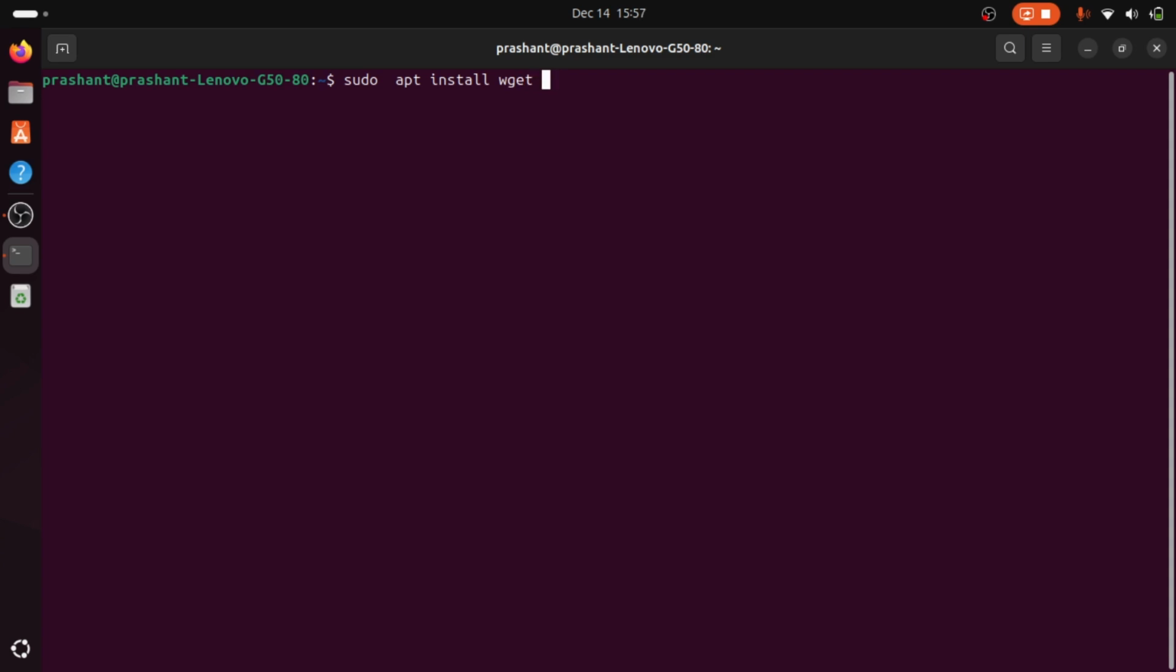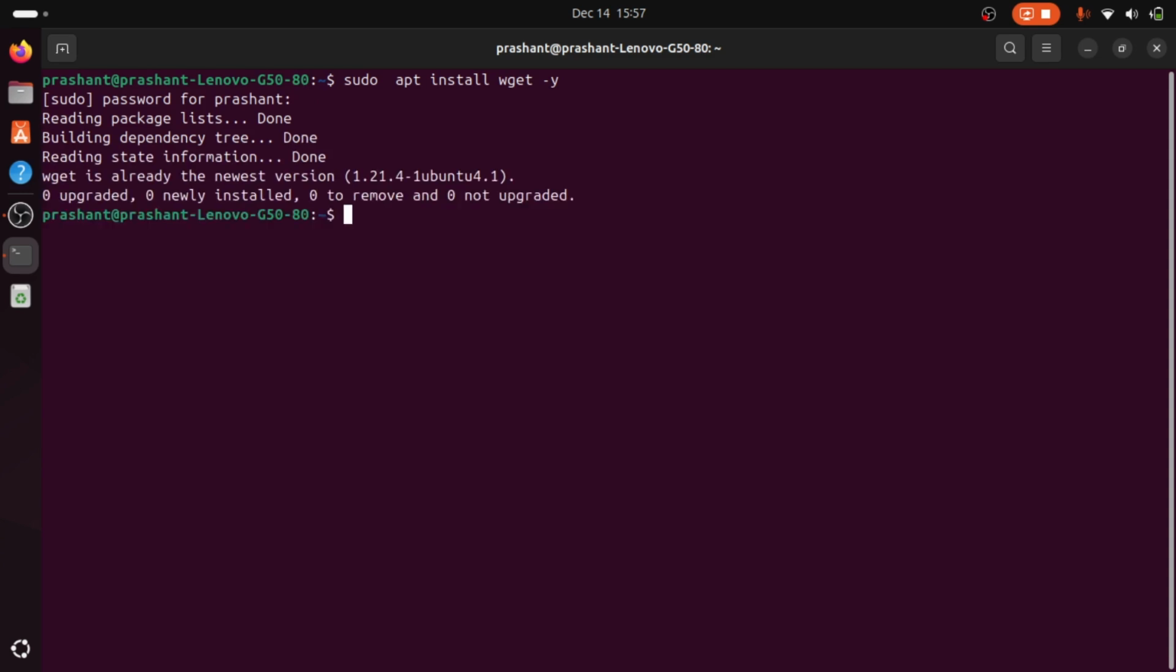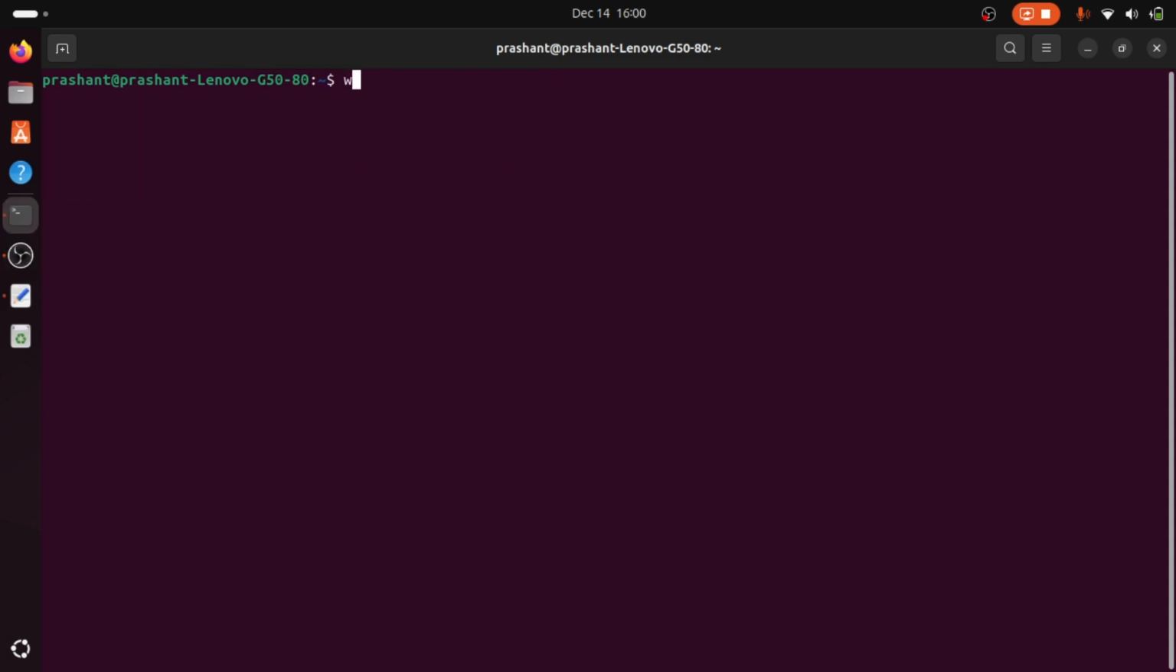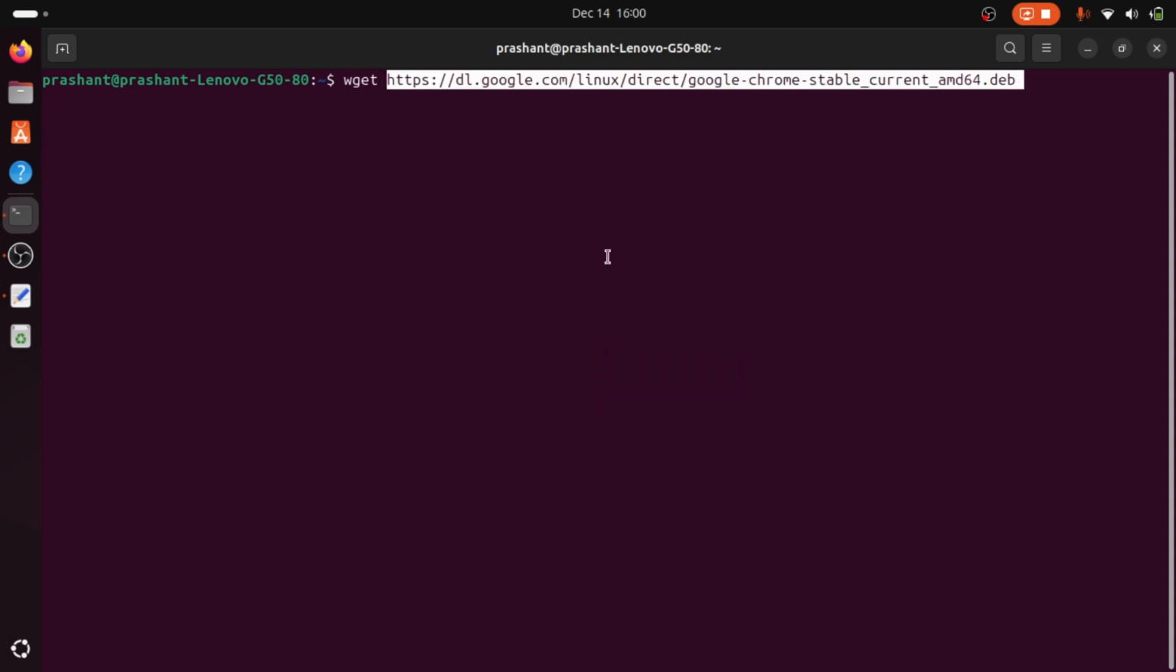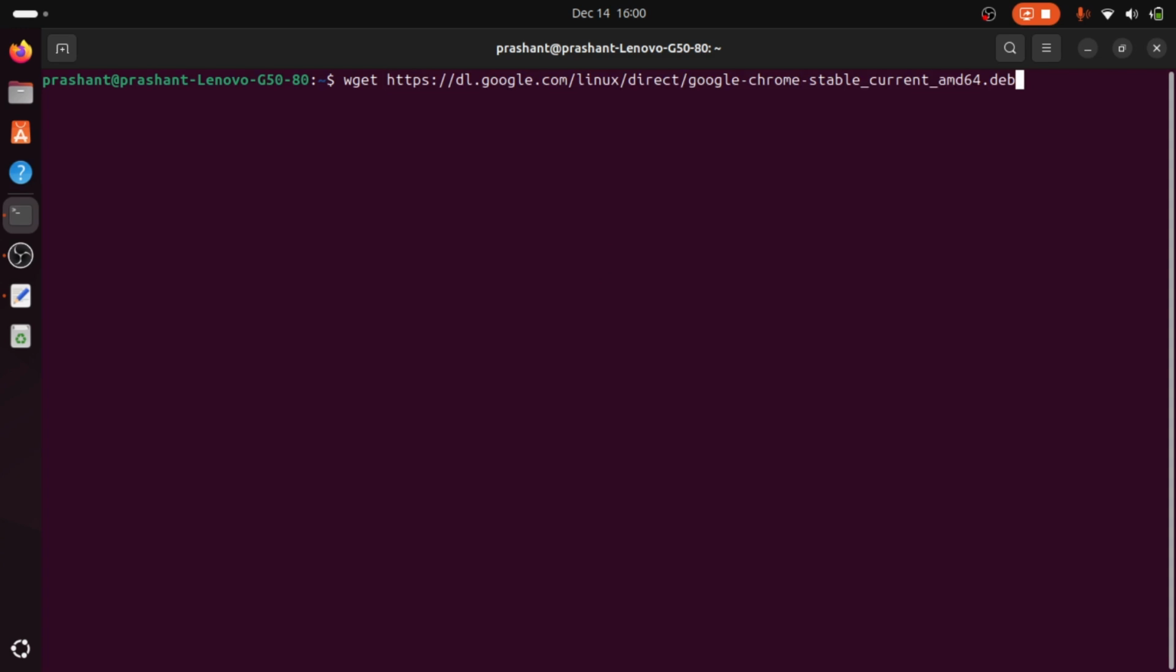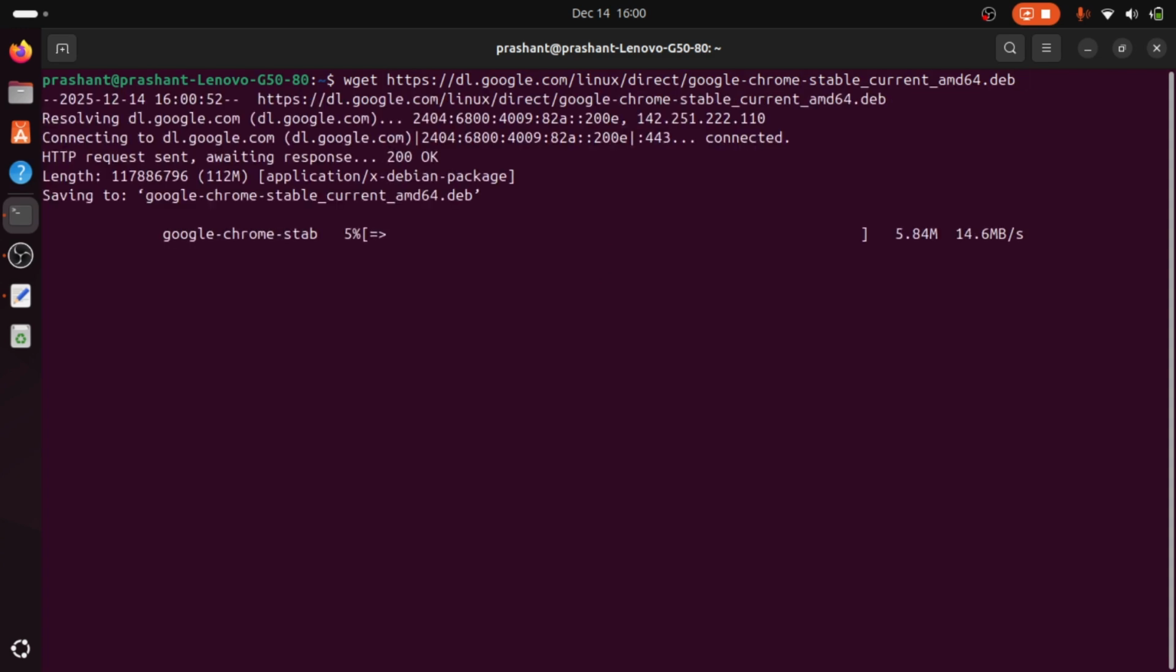Type y. Type your machine password. Type one command, wget. This URL I will share with you in the description. Type enter. This will download in your machine.